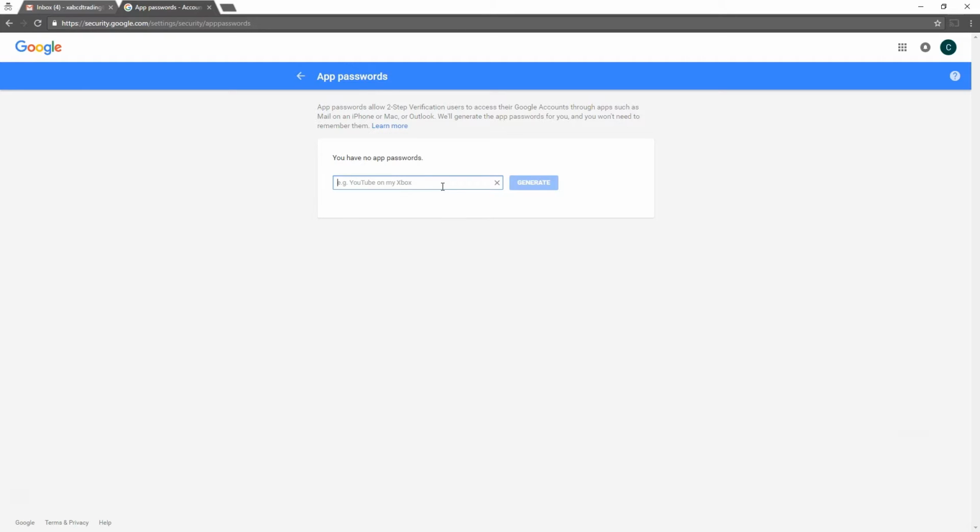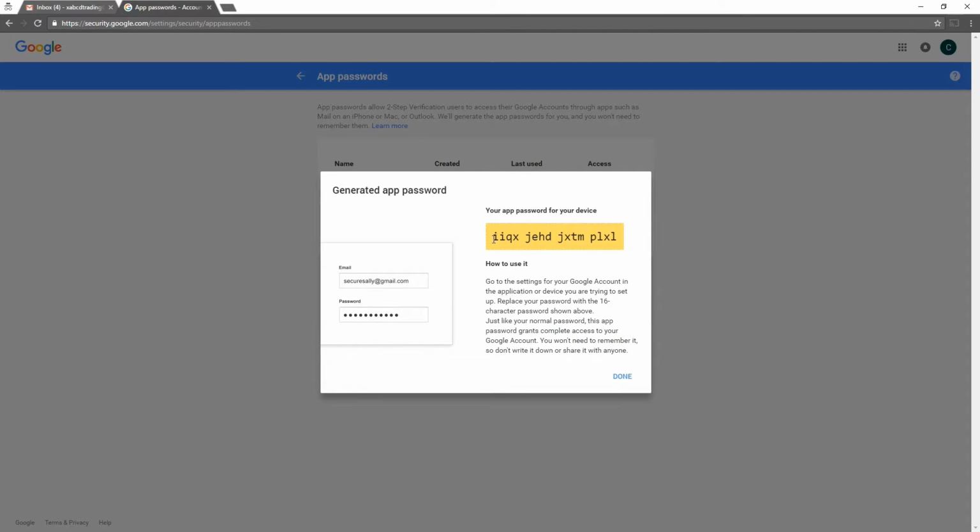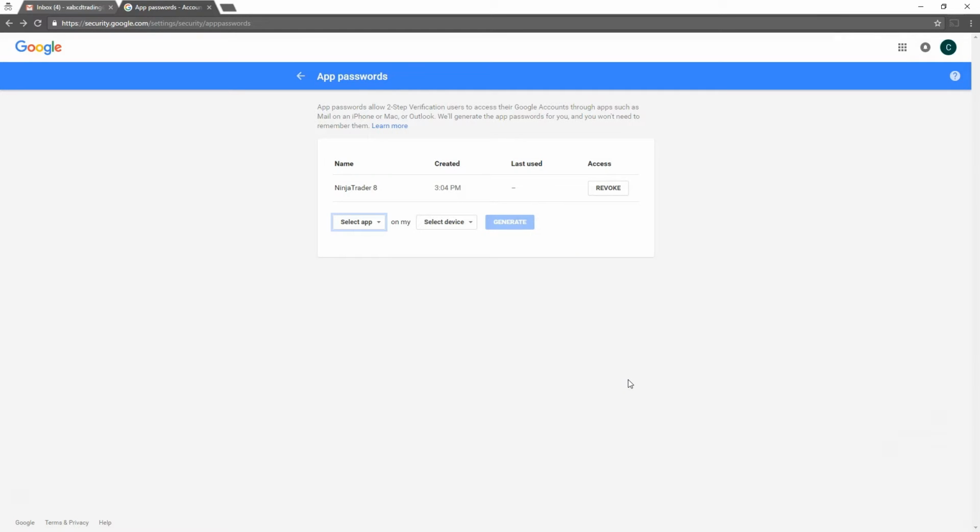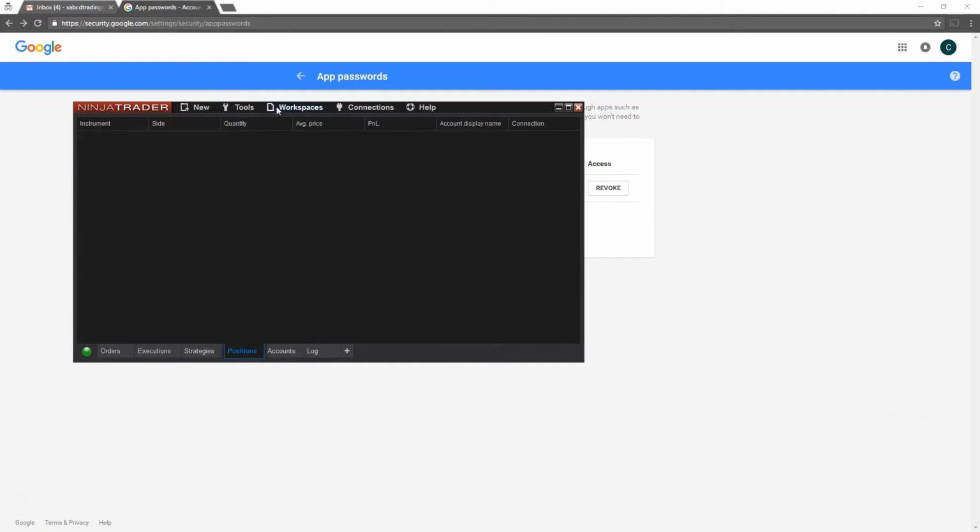Type in the name, and this can be anything just to identify the password with NinjaTrader 8, and write down the generated security code so you can still see it and know what it is after hitting next. Finally, hit done. Okay, that's it. Now we can go back into NinjaTrader 8 and go into your control center and go to tools and options.